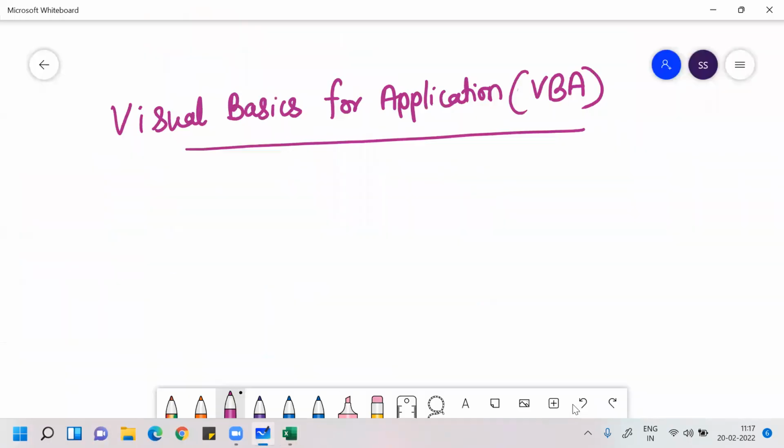So when we work on Visual Basic, we can write codes, we can write programs. These programs we write under procedures, so we follow a procedure to write a program. All the programs, if you write them instead of recording, will start with something called sub. Sub means subroutine. You can remember the full form of sub: sub means subroutine.